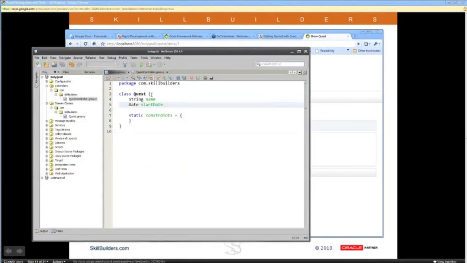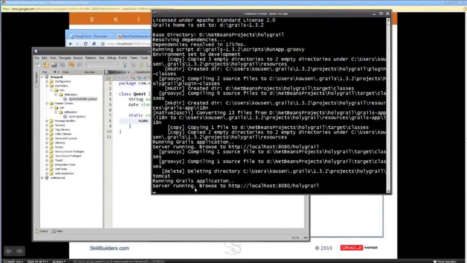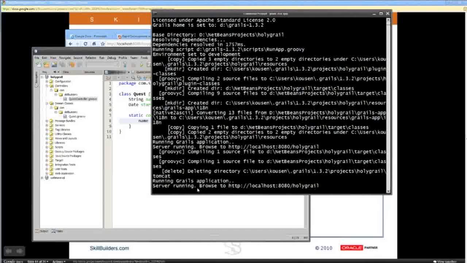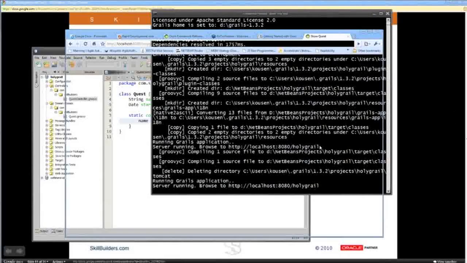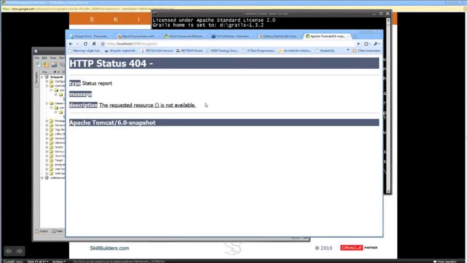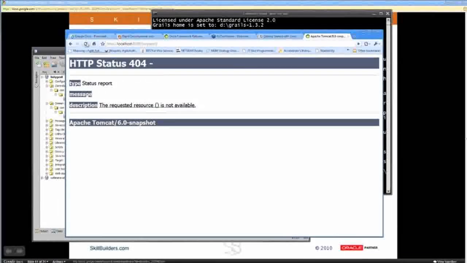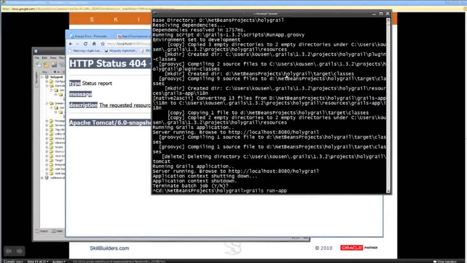So let me go back into my quest here, and now I can use this constraints section, and I want to say that for the name, I want the constraint that it cannot be blank, it can't be empty. As I save that, what you'll see is that the server will detect a change in the domain class, and it will probably update. And when it does, then I'll go back to my browser here. Oh, it hasn't updated yet. Server running. That figures. All right, let me restart it.